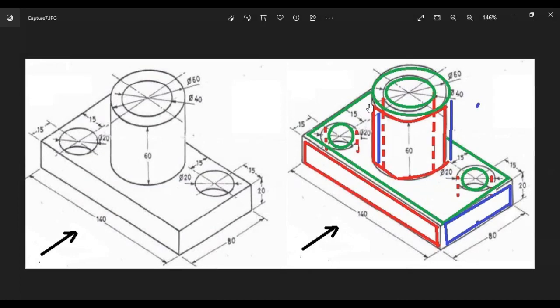And in the front view, we can see one curved surface of the cylinder, just like a rectangle. Just look at the positions in this diagram. The cylinder is exactly in the middle, so we have to draw the cylinder in the middle. For that, we have to take the middle line of the 140.